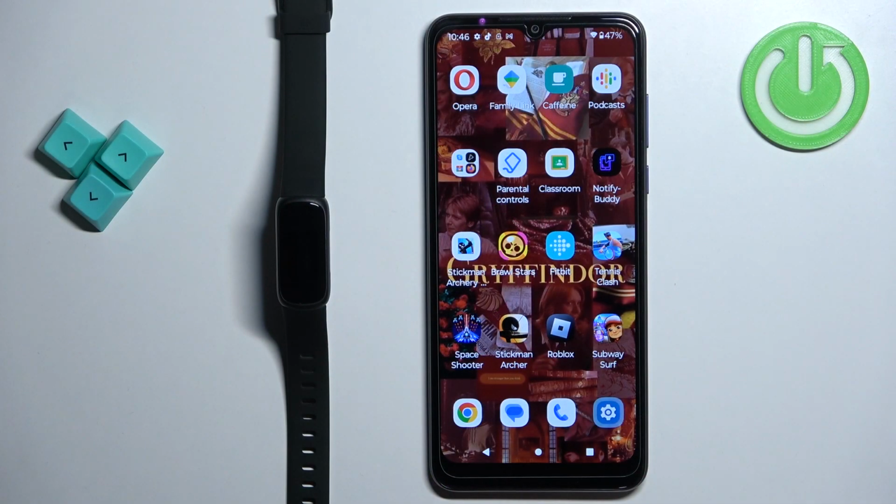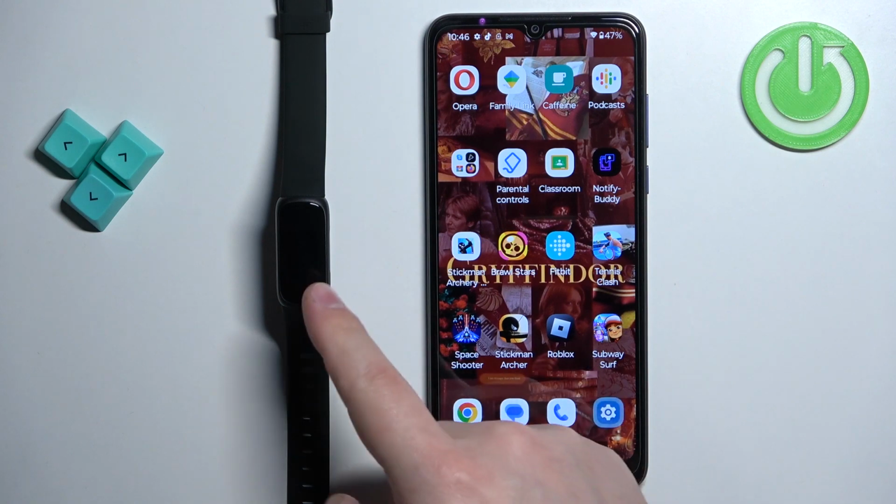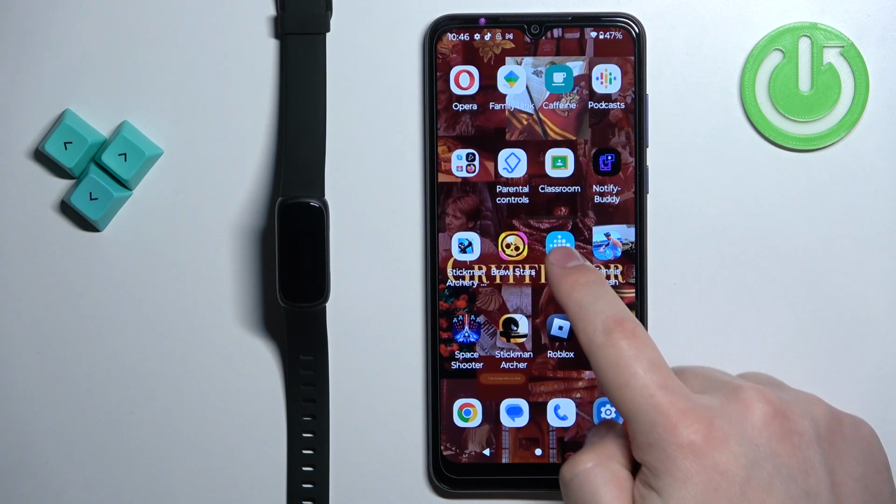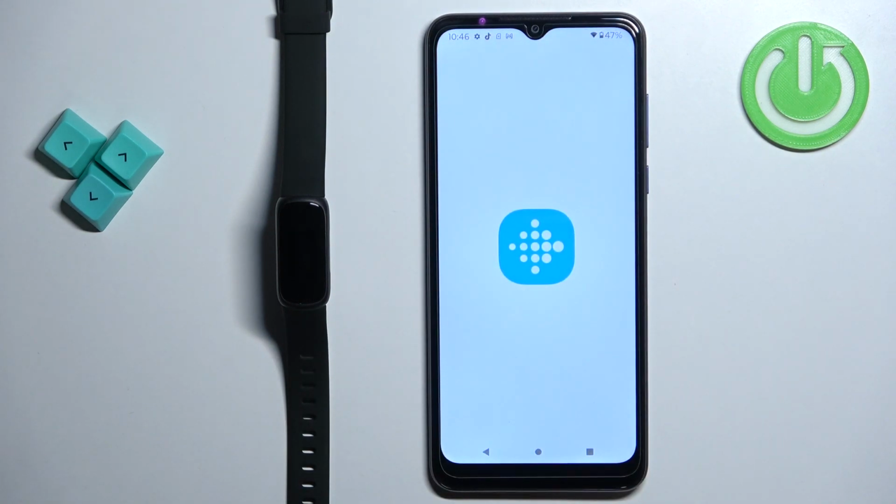Before we start, if you want to receive the notifications from your phone on the Smartband, your Smartband needs to be paired with your phone via the FITBIT application. Once the devices are paired together, we can continue. And now we can open the FITBIT application on the phone that is paired with our Smartband.